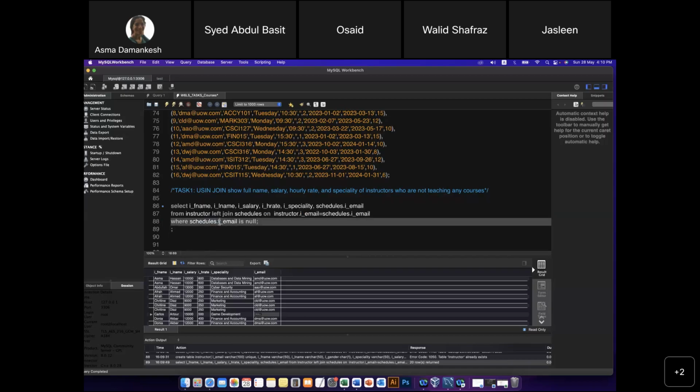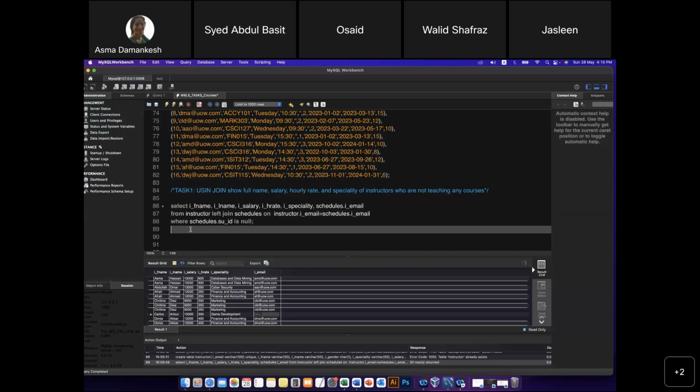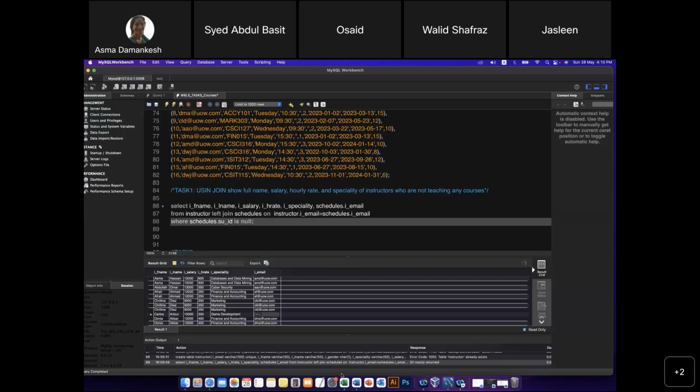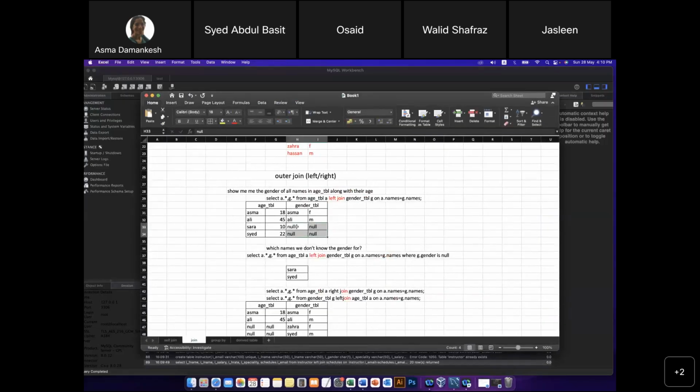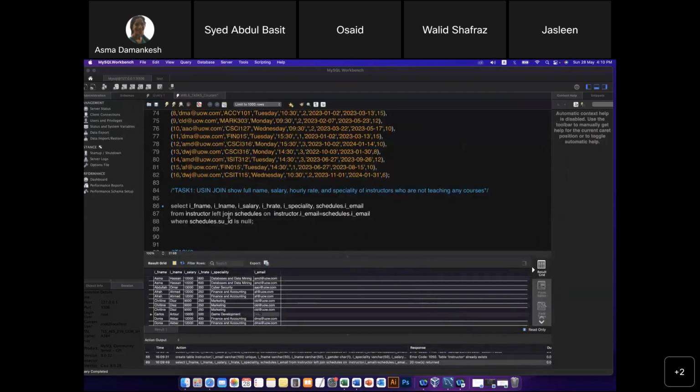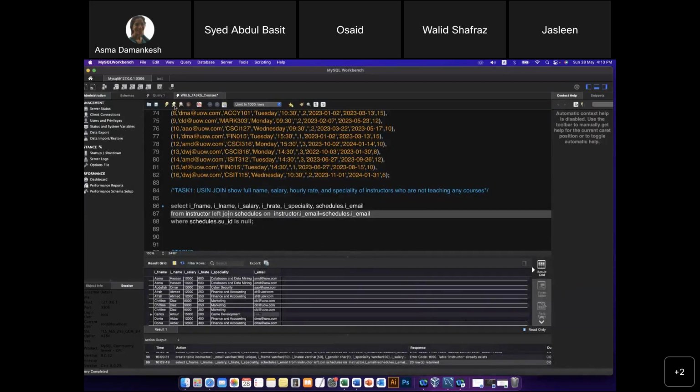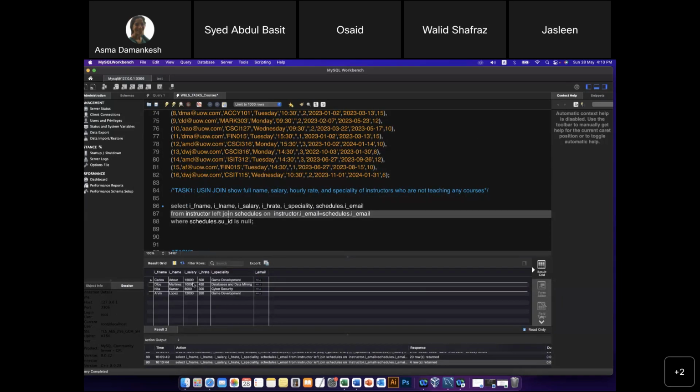So I could say schedule dot SU ID. It does not matter, okay? Because all of them would eventually be null. You remember here? No matter how many columns you have in the second table, all of them will be null. So if I run that now, I should get the people who are not assigned any courses.